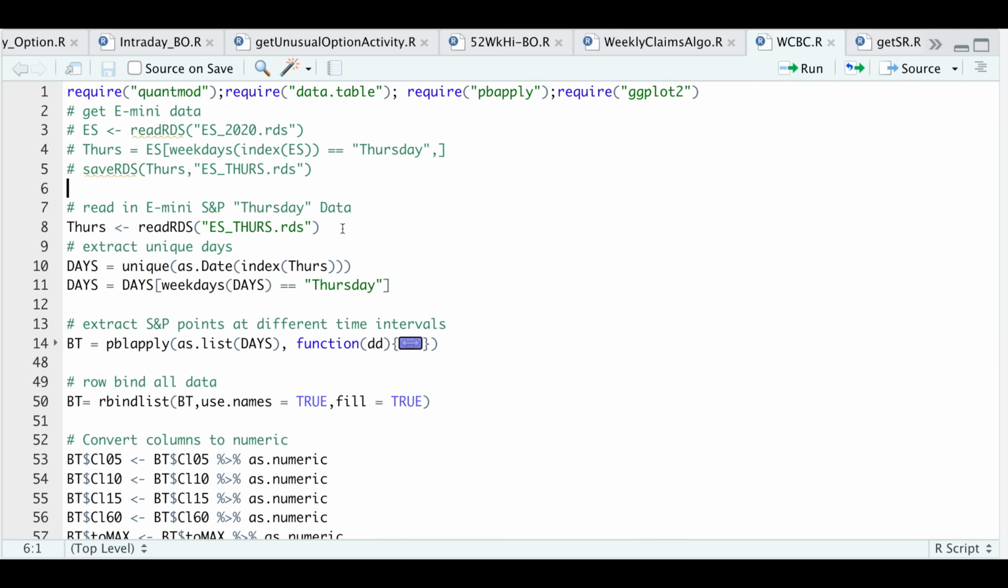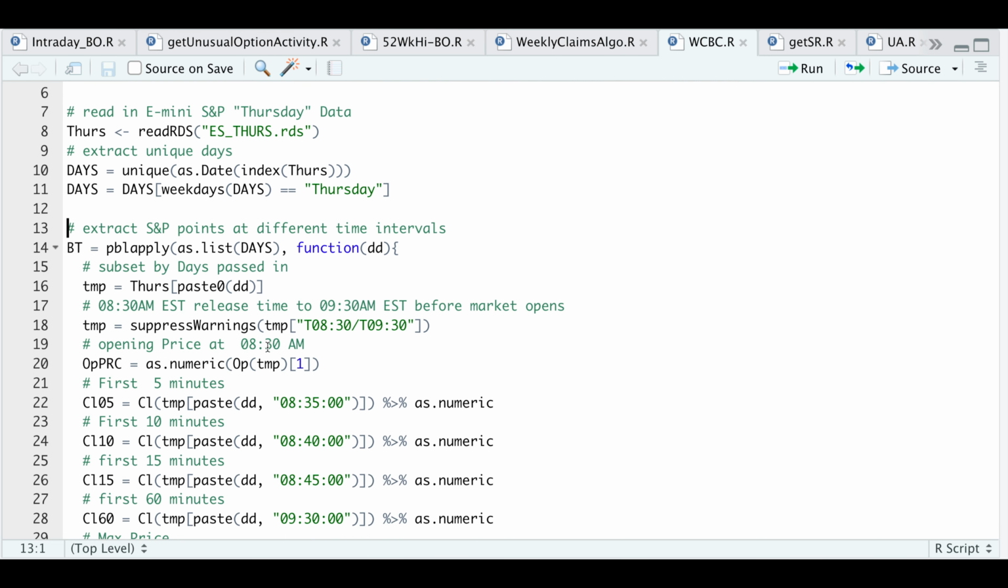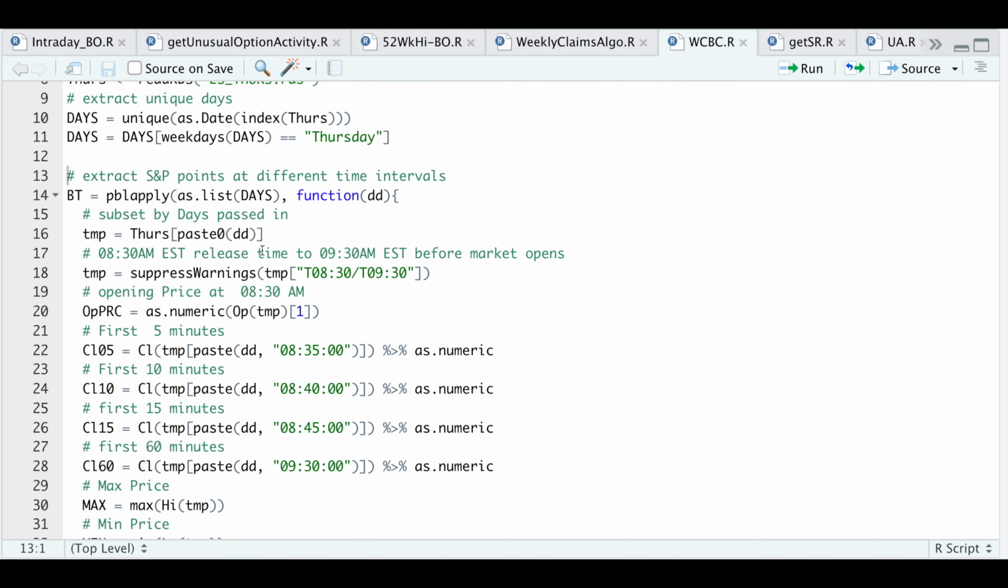So all I'm going to do is just read the data. Since this is minute data, I'm just going to extract the dates. So I'm going to trim off the times and I'm going to extract Thursdays only. All right, so for the days, I'm just going to pass in the unique days as a list, and I created a function here so we can use lapply. So I'll be subsetting by date. I'm going to trim each of the Thursdays between this time frame.